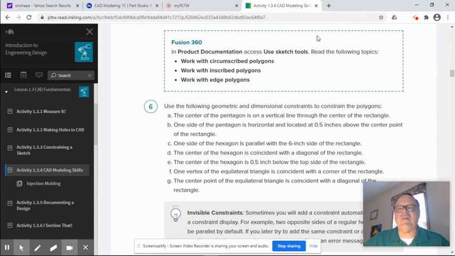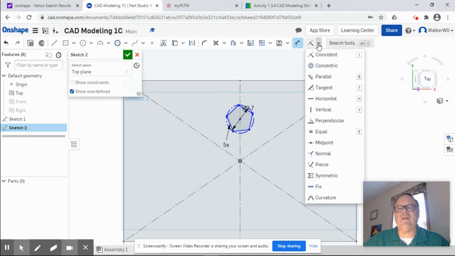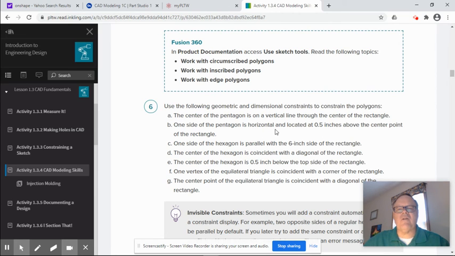And then if you look back over here, the very last thing that we had to do was to make one side of the pentagon horizontal and locate it a half inch above the center point of the rectangle. So we'll just make one of our sides horizontal. I'm going to come up here to the constraint tools and click on the constraint tool. I'm going to make this horizontal. I'm going to click on this line here, and when I do, it turns it and makes it horizontal. And remember, the last thing was, hit escape to get out of that, to make sure that this horizontal side is a half inch above the center point of the rectangle.